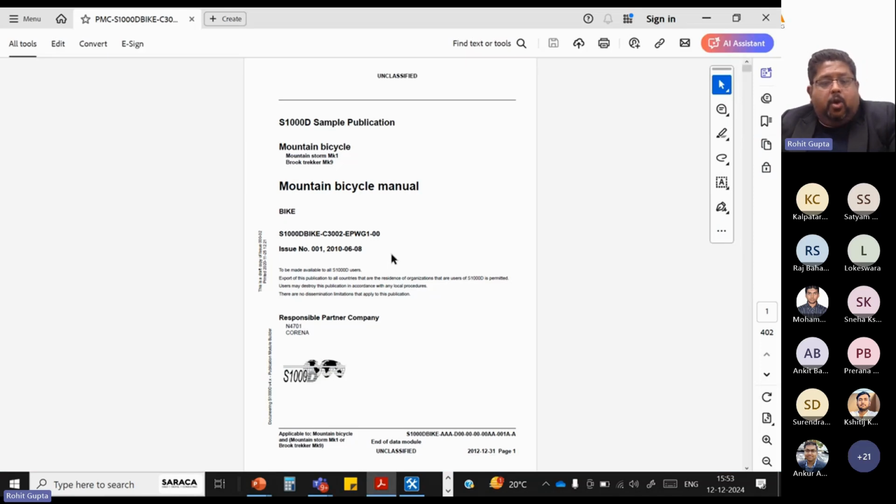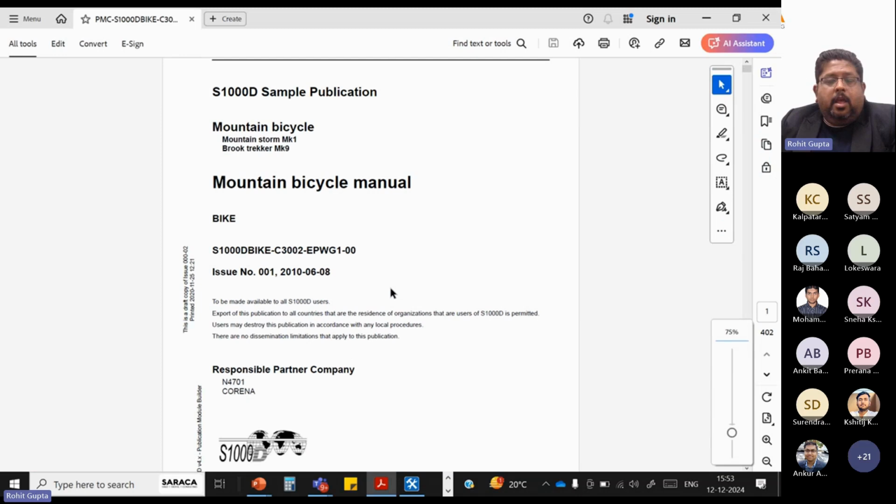Okay, so I hope you can see my screen. I'm just showing you this for the PDF, how it comes in the PDF. You will go to the viewer as well. How does it look in the application? But just to keep it simple, let's understand how this looks in the manual, in the PDF publication manual.